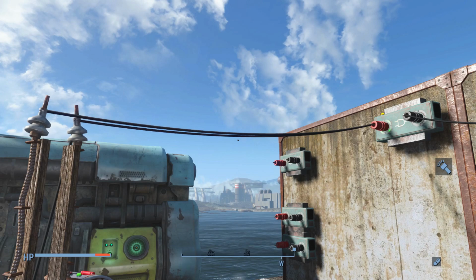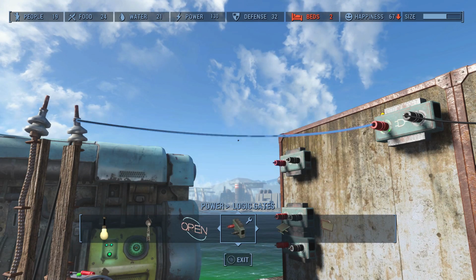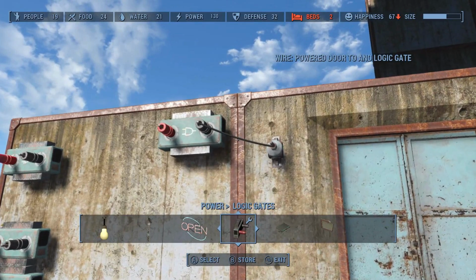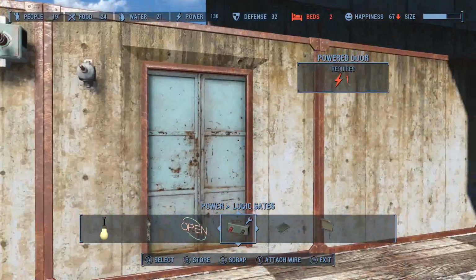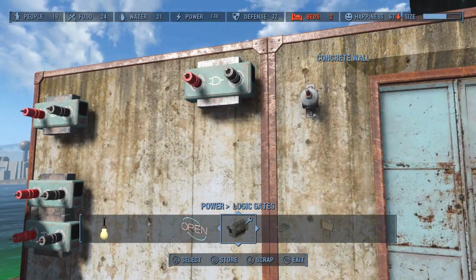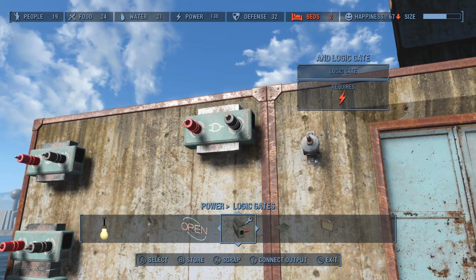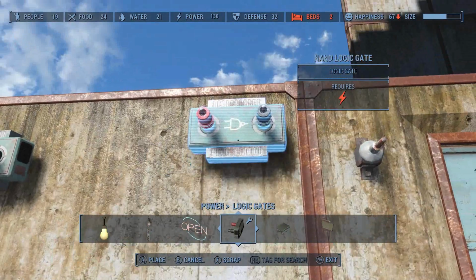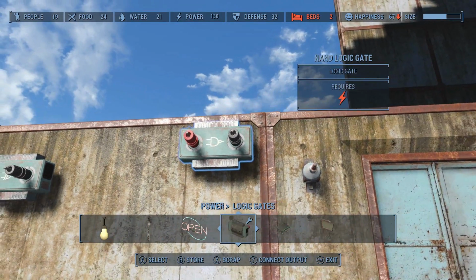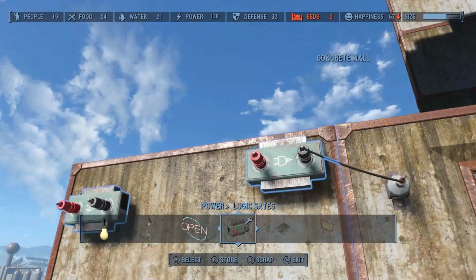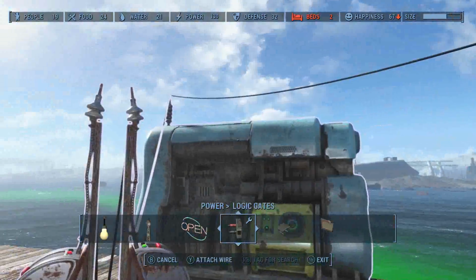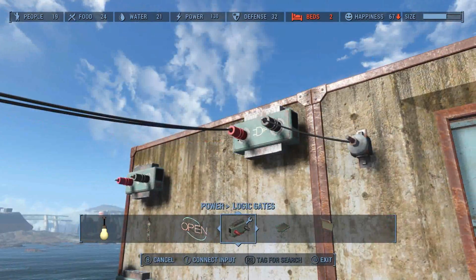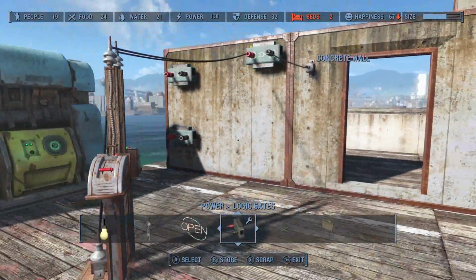Great explanation on the wide uses and variances of the different electrical things we want to power with these logic gates. Okay, next one is the NAND. We'll hook it up to the door. The NAND logic gate transmits power unless all inputs have power.